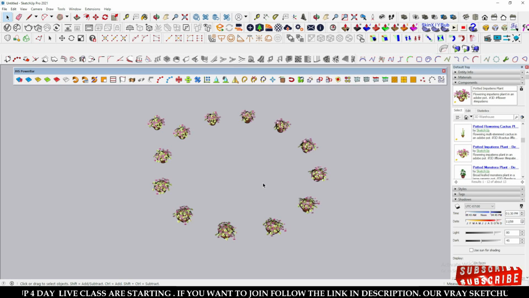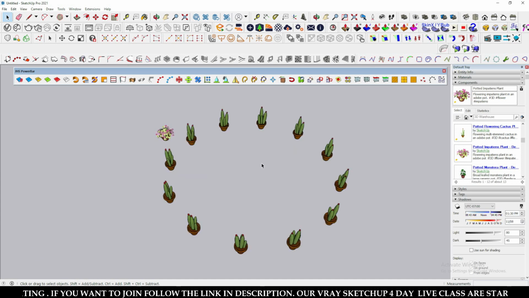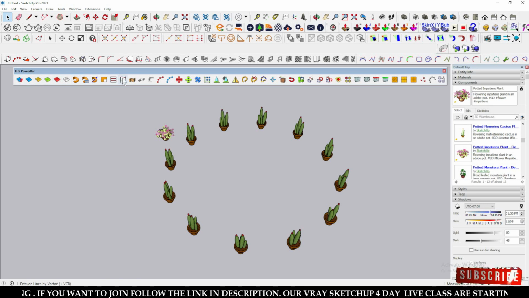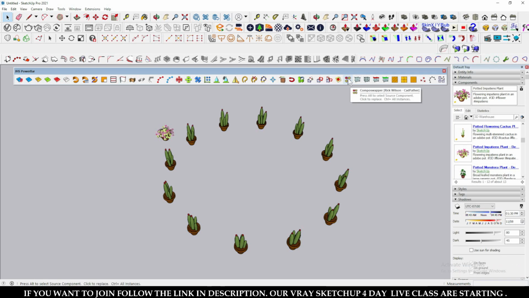So let's start. Guys, you have to remember that all the models must be in a component, then this trick is going to work. When you look at the JHS PowerBar, you can see there is one option here. This is called the Compose Wrapper option. This tool is going to help you replace the existing model with a new one.